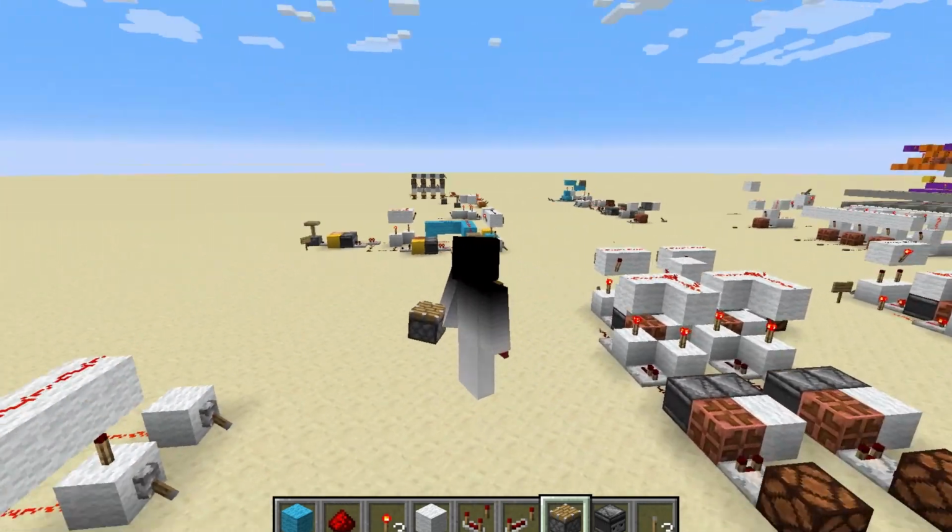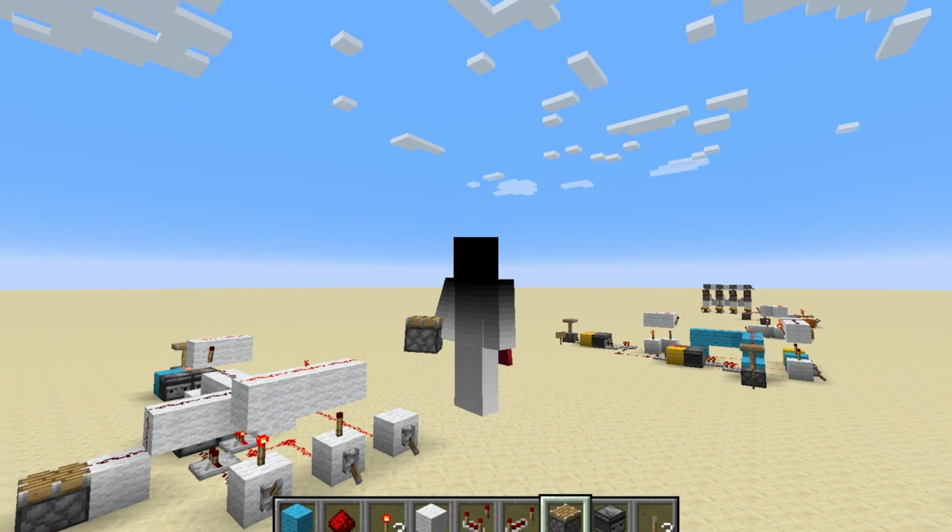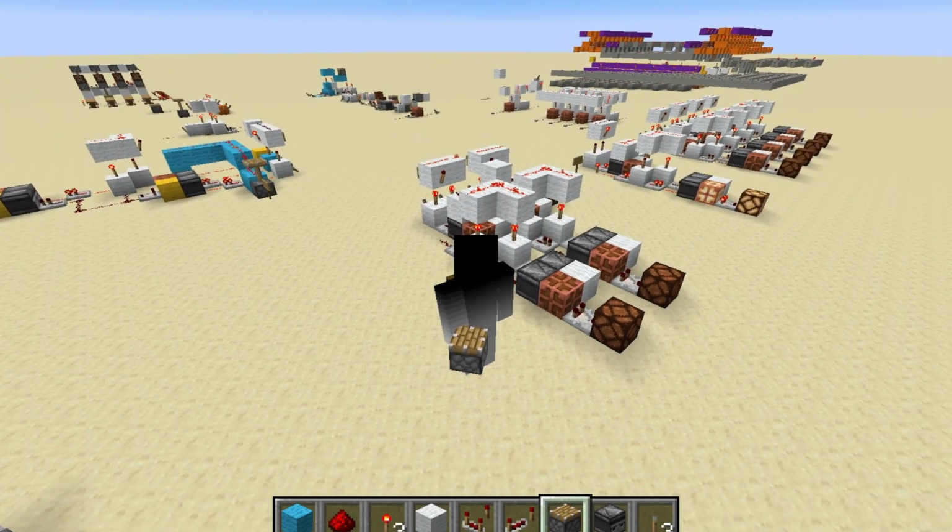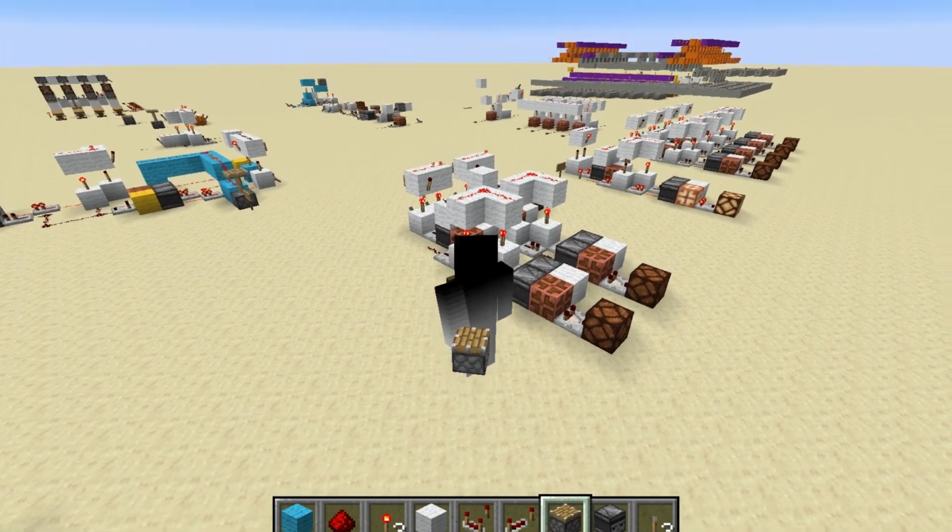Now I challenge you, don't use this video to make the adder. Use the diagram I'm going to put up on screen right now to try to design yourself your own adder so you can fully comprehend the logic that goes behind such a circuit.